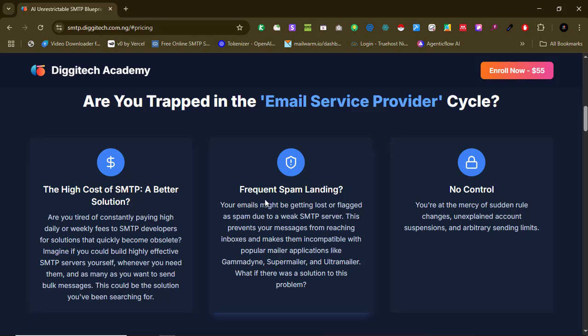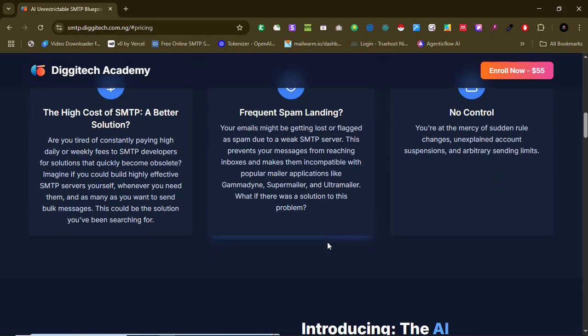And if you are the kind of person that most of the messages you send through your SMTP land in spam inbox, right? So you can see your email might be getting lost or flagged as spam due to a weak SMTP server. This prevents your messages from reaching inboxes and makes them incompatible with popular mailer applications like Gammadyne, Supermailer, Ultramailer, and so on and so forth. What if there was a solution to this problem, right? So if you are the person that is always encountering limits in sending an SMTP or sending messages, this is also a solution for you.